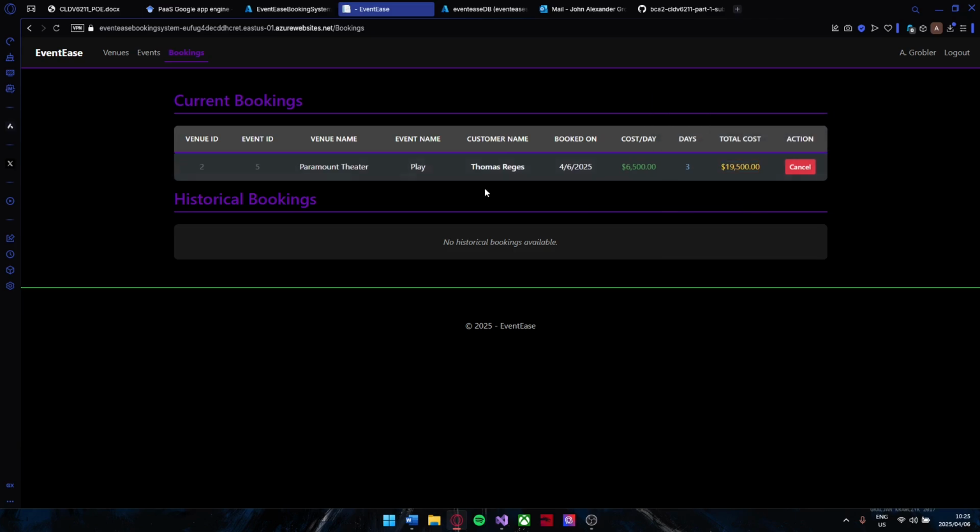Okay, now you'll notice there's nothing in the historical bookings table. This is an upcoming feature for an upcoming release. Basically, what this will do is that if a client were to make a booking and that booking has followed through, it has been completed, it'll automatically be moved from current bookings to historical bookings.